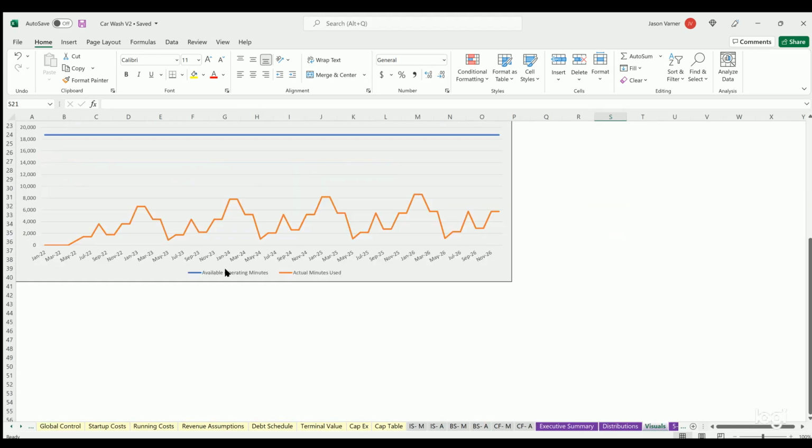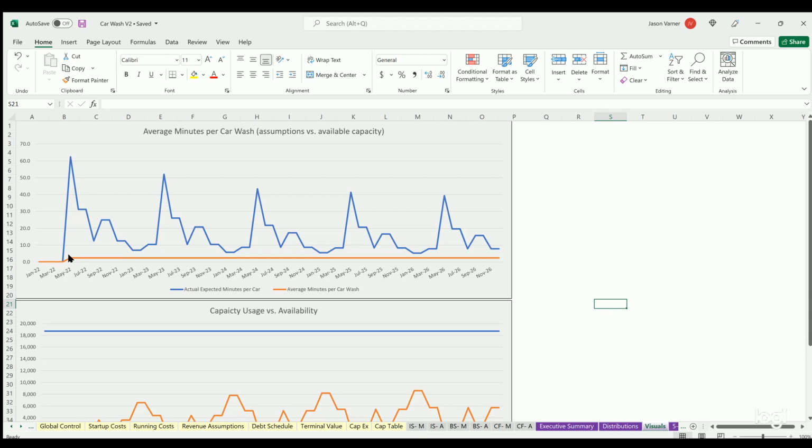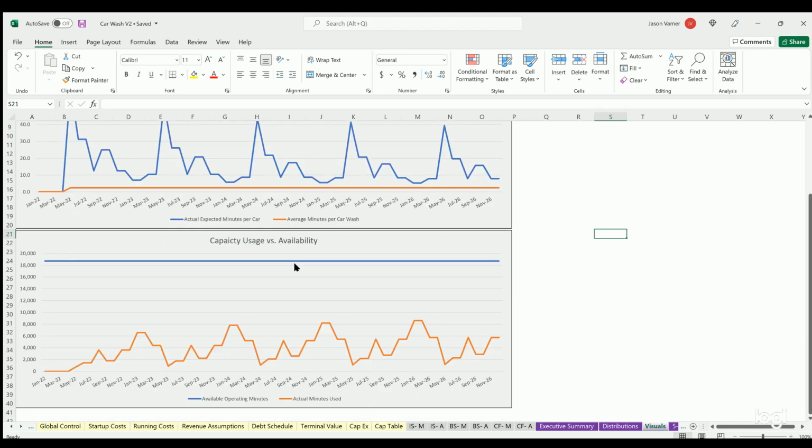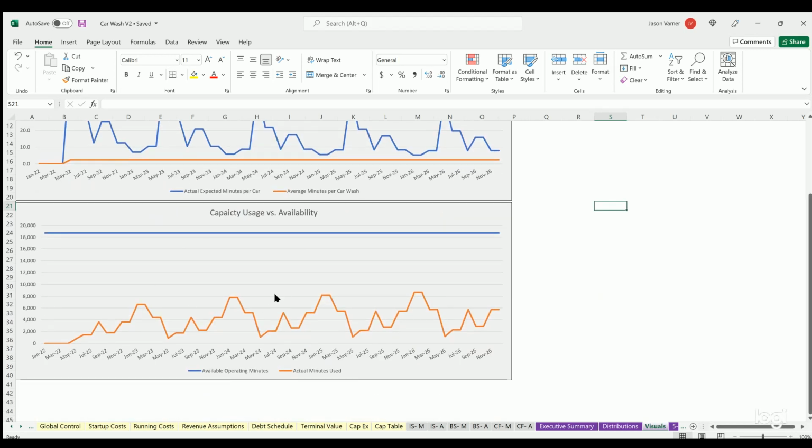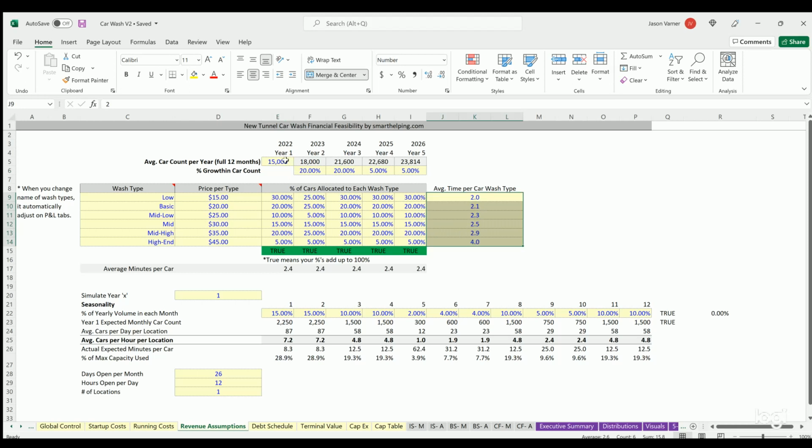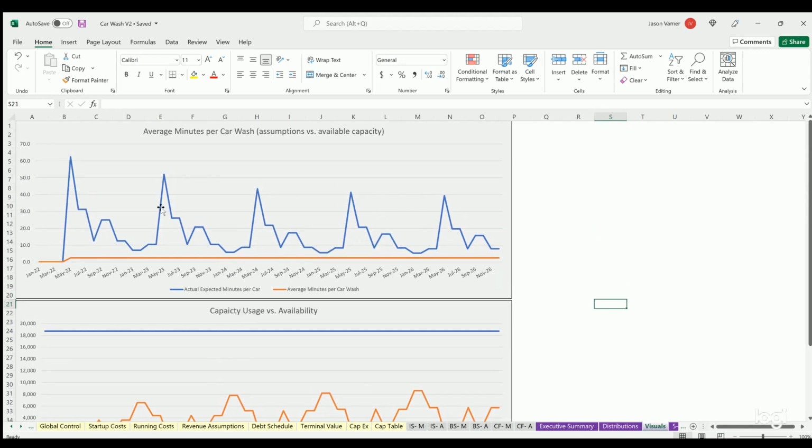A couple of visuals. These are really cool visuals, actually. This shows how much of the available capacity you are using each year, and it's obviously seasonality, so some periods you may be using a lot versus not a lot. This is another good one. This shows you average operating minutes. This is operating minutes available, and this is your actual usage. And that's again based on what you define here in the revenue assumption for timing and car counts. And so based on this timing, it'll show you the max potential capacity you could use versus what you are using. So these are really awesome visuals, I thought.